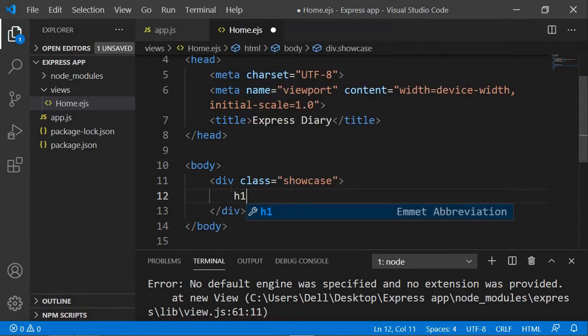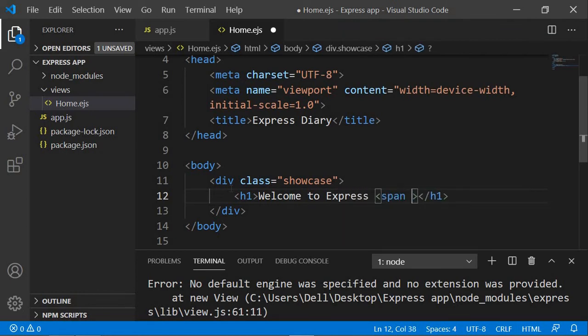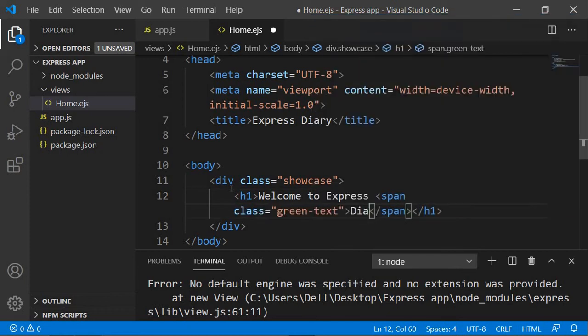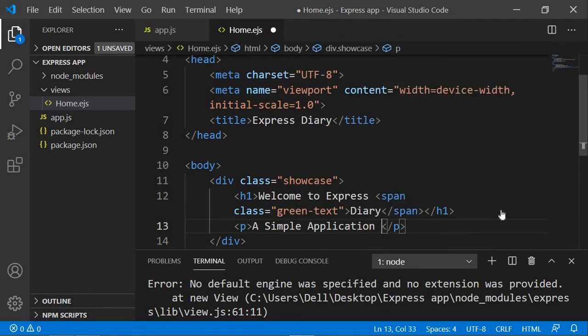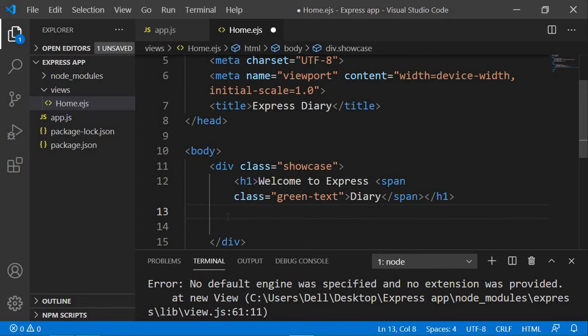And I'm going to type h1 that says welcome to Express, and I'm going to add a span tag with a class of green text. And inside that I'm going to say diary. Let's create a p tag and say a simple application made with Express here. And let's create a p tag that says record your daily life.